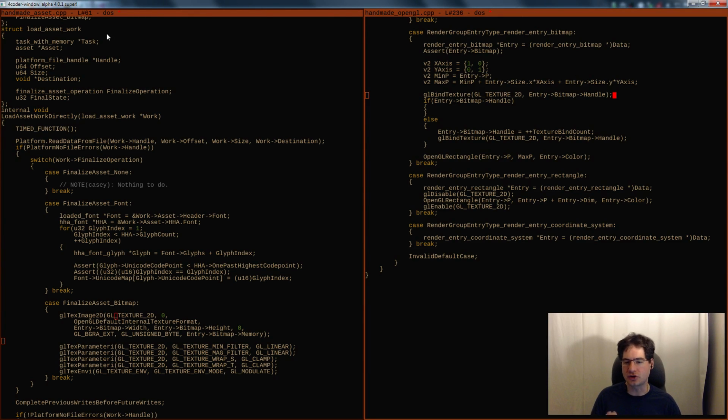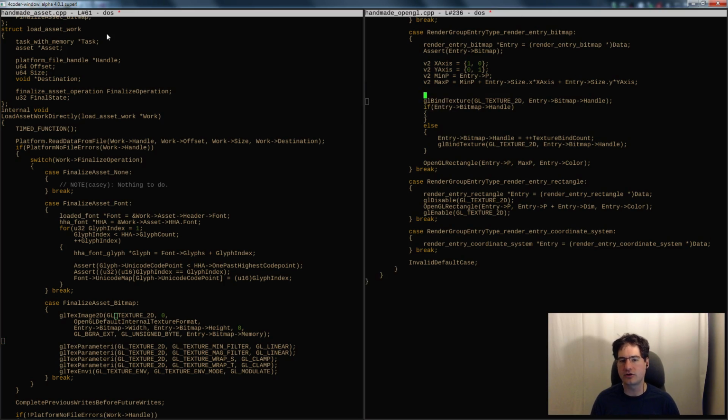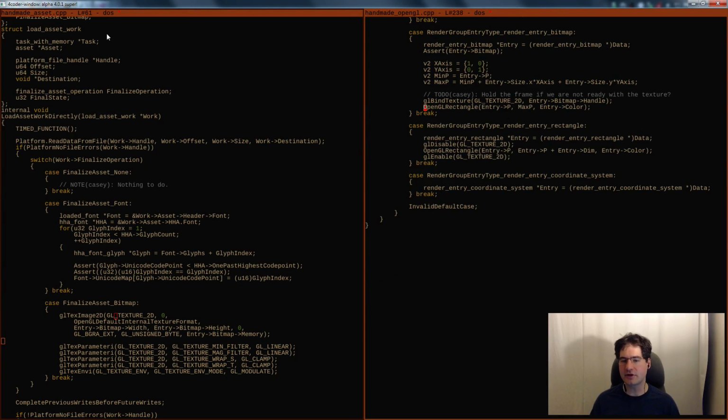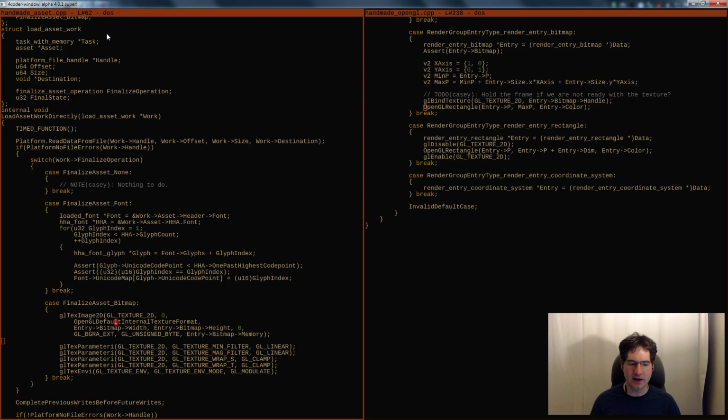We could choose to stall at this point. We could choose to hold the frame. To do: Casey, hold the frame if we are not ready with the texture. So we could choose to do that in the future if we want to, or we could say 60 frames a second is more important than having every last thing draw properly, so just don't, and just always go. We could do that. But then the code essentially looks like this. And now this code is over here.